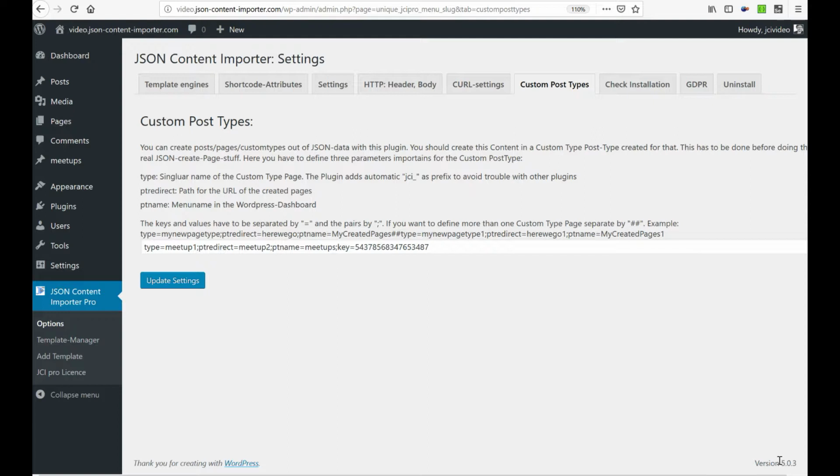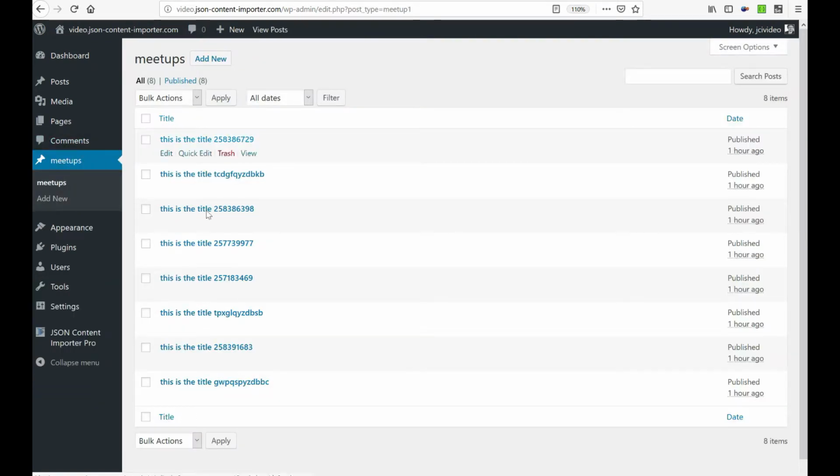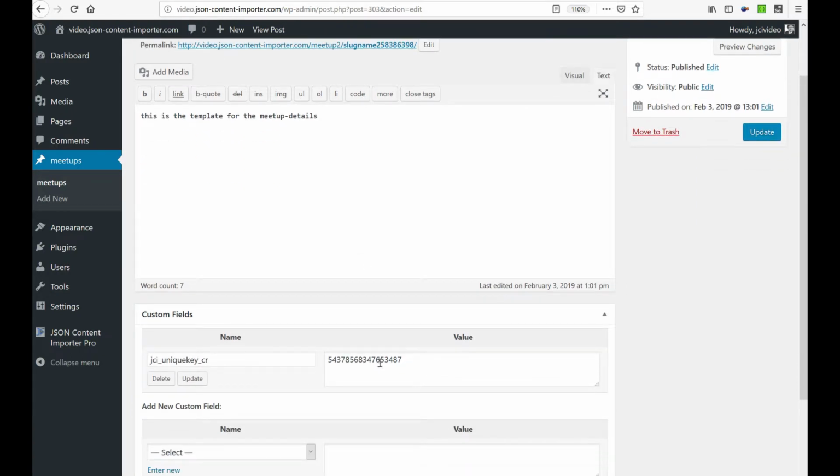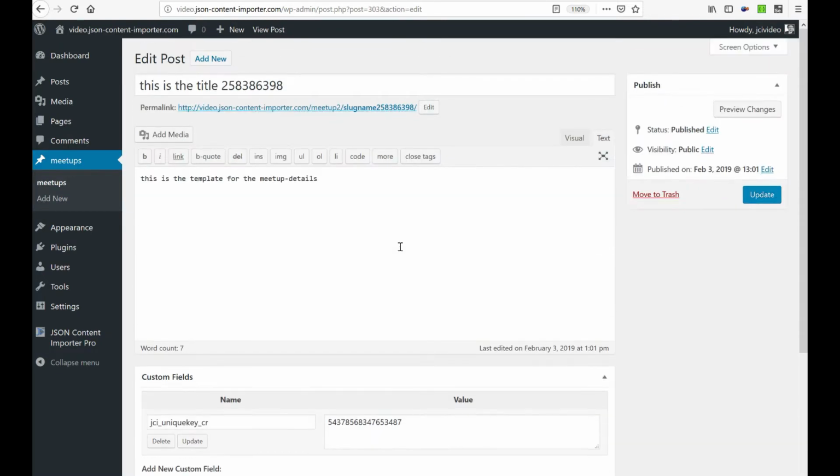Let's have a look at the custom post types. At the custom post types here at meetups, let's see what happened. Okay, we see 8 custom post types. The title is the ID as we defined it in the shortcode. And if we look into one of the custom post types, we see this is the template for the meetup details as defined in the plugin template. We see the key, which is used for connecting these 8 custom post types together. And that's it. We created a new custom post type.